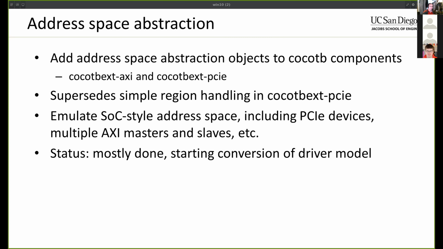The next thing that I have been working on over the past couple of weeks is the address-based abstraction components. The idea is this is some functionality that's going to be added to CocoaTBX AXI that can then be used by CocoaTBX PCIe and potentially other components as well. This supersedes the simple region handling components that I'd implemented in CocoaTBX PCIe. The idea is you can emulate a system on chip style address space that has a bunch of different components sitting in it at various addresses, including a region for DRAM and then regions for interfacing with various peripherals.